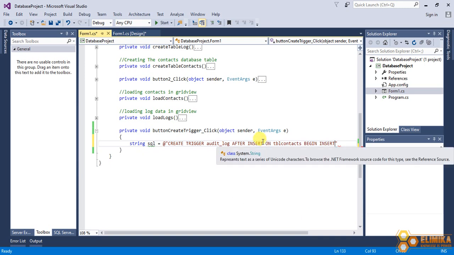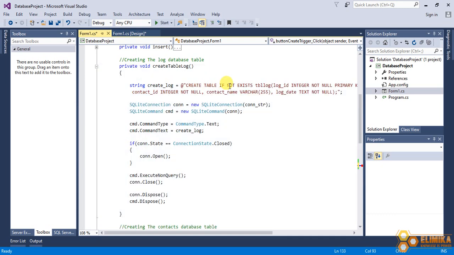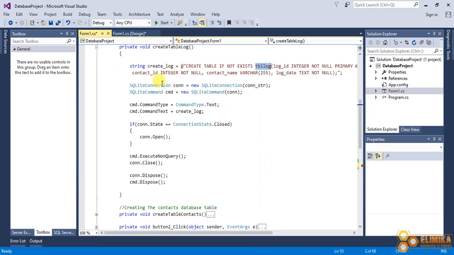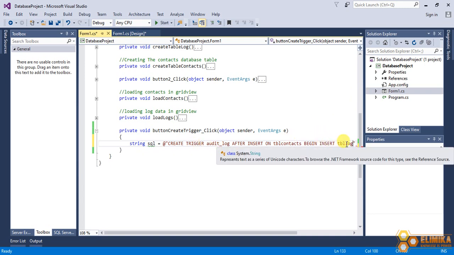Now after the insert operation has happened, our trigger will perform another insert, and that insert is going to happen in our TBL log. This table log. So I will copy, and I will come to paste here. So after the insert has happened, Control V, another insert we are going to perform through the trigger, and that is to perform an insert inside the TBL log. So we're going to insert into TBL log.